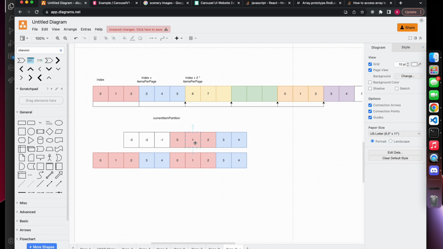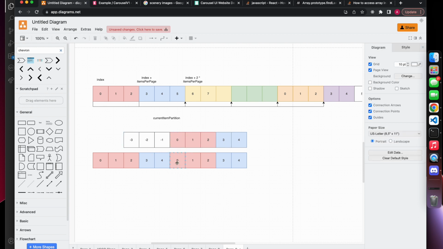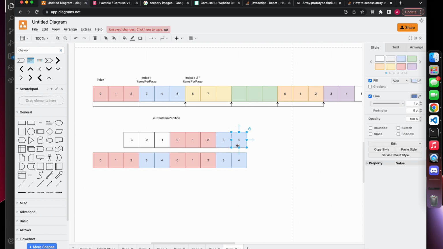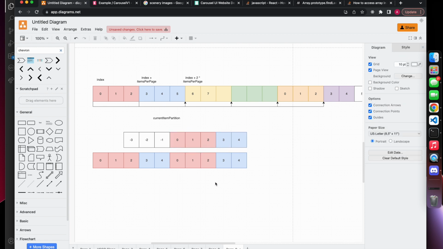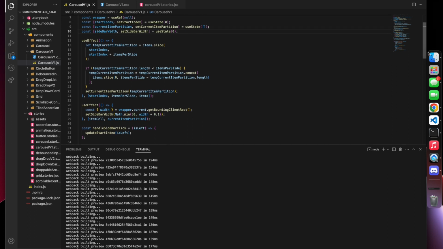Because if my start index was 1, the 3 items that would be displayed would be 4, 0, and 1. And if I click the left sidebar, my items would be 3, 4, and 0, which is exactly what we would want the next slide to show. So I don't know if I explained that too well, but that's basically how it's working now.